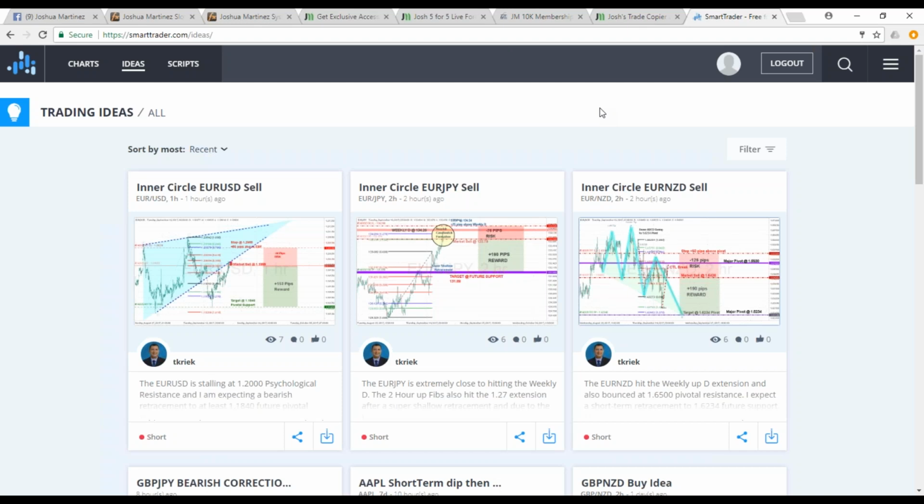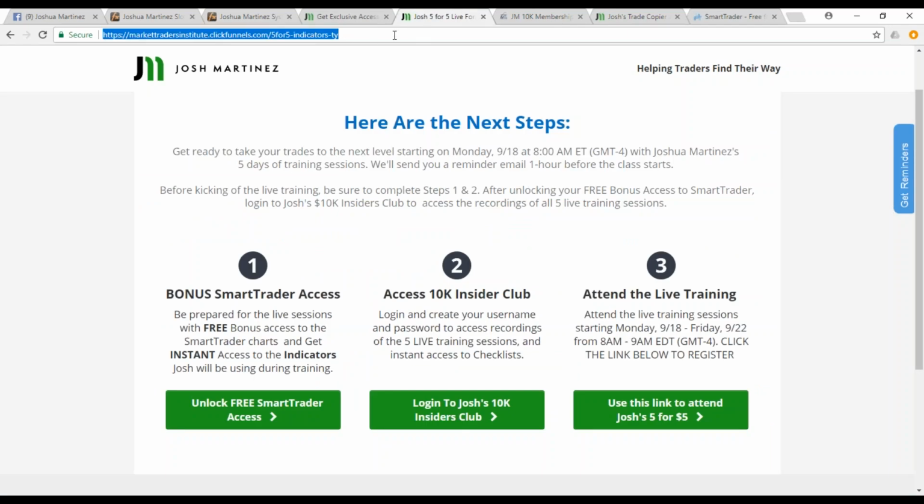Type in no, N-O, if you do not have access to smarttrader.com. If you do not have access, you need to create a profile. Okay, it will be up to you to create a profile. The link, all you have to do is complete step 1. So here's your link again, in the question section box. I'm sending it to the whole room. What you need to do is click on Unlock Free Smart Trader Access. Create a username and passcode. It's free. It's not going to ask you for a credit card.